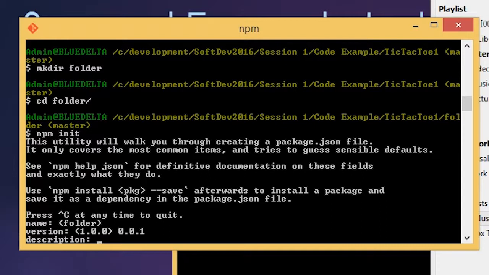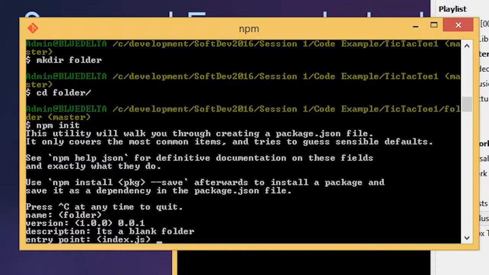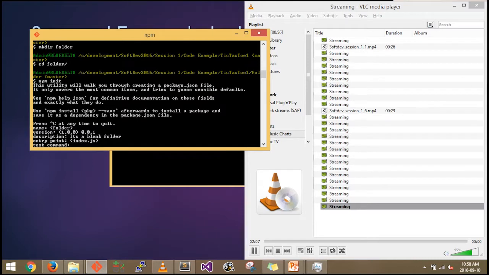The entry point is the main JavaScript file that Node will run. In this case, it'll be index.js. There's nothing in the folder, so it doesn't matter. The test command, we'll leave it blank for now, but this is where you tell npm what kind of tests you want to run and what is the command to initialize those tests.